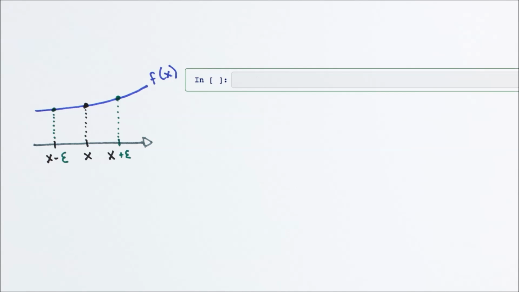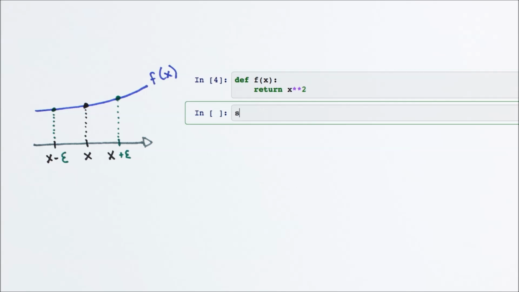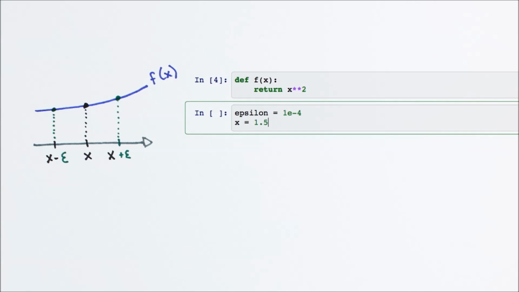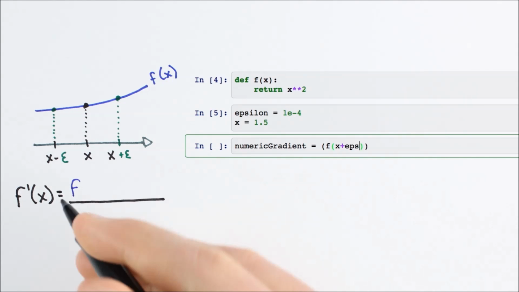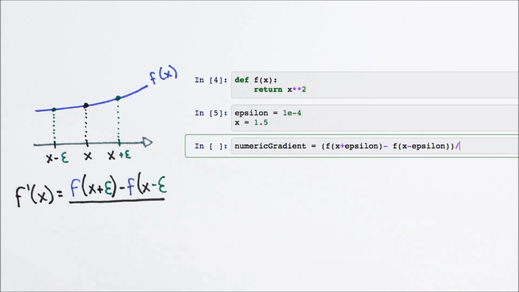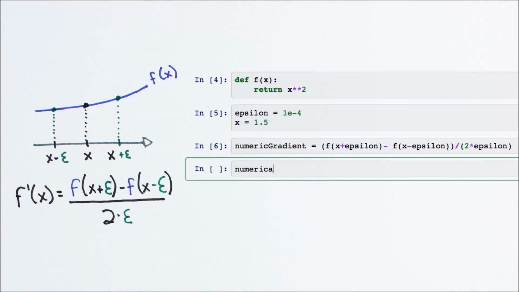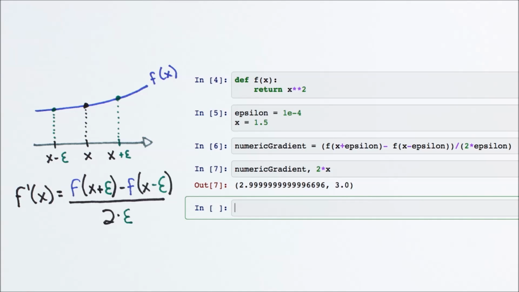Let's test our method with a simple function, x squared. We'll choose a reasonably small value for epsilon and compute the slope of x squared at a given point by finding the function value just above and just below our test point. We can then compare our result to our symbolic derivative, 2x, at the test point. If the numbers match, we're in business.